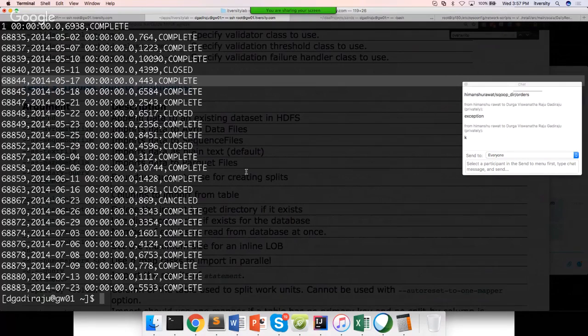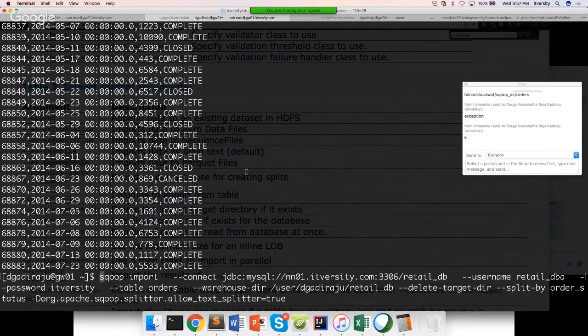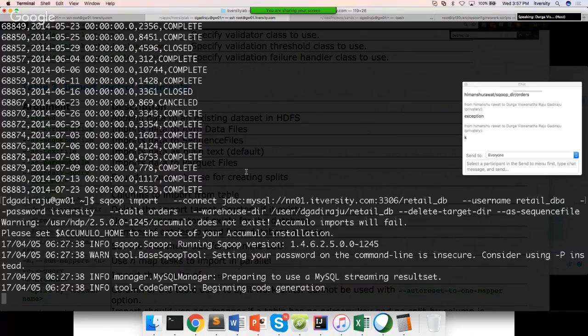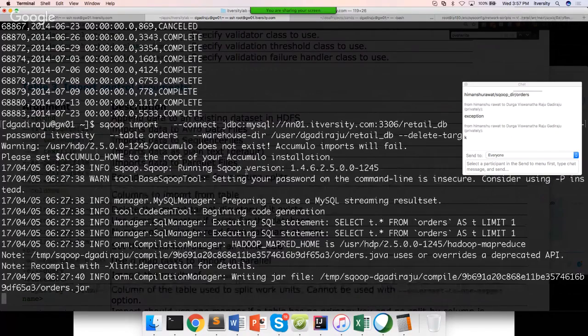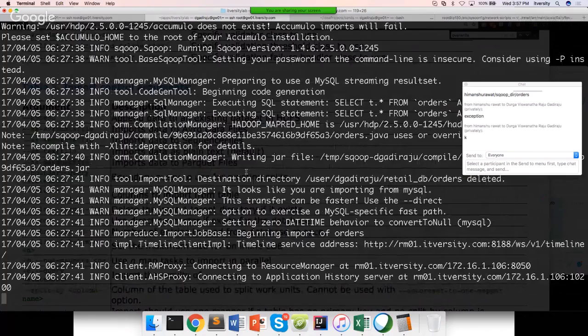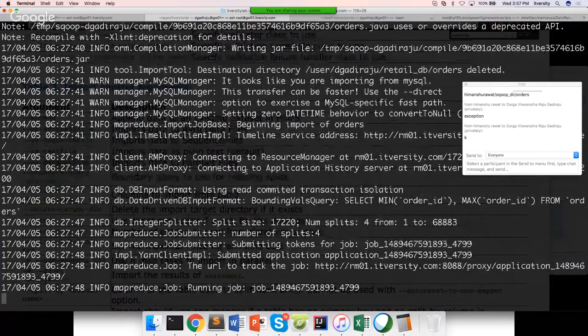Okay, if you want to change the format, let's say if you want to create a sequence file, when you do the import, you just have to say as sequence file. And when it generates the sequence file, it will generate metadata files also, for sequence file or Avro file or Parquet file. And you have to use these files to deserialize the data for other purposes later.